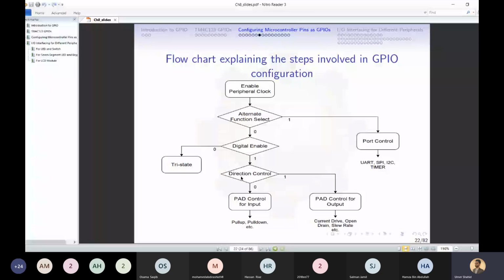Direction means if it is selected as an output, then data will be driven from the processor to the pin. And if that pin is given as input, then in that case data will be driven from the pin towards the processor. So this direction register will set whether the pin will behave as an output or as an input. If you want the pin to behave as an output, then there will be the last possible setting, which will be the pad control setting.